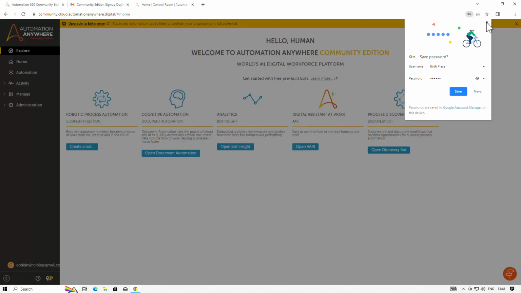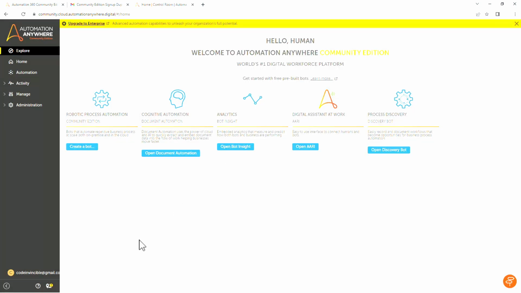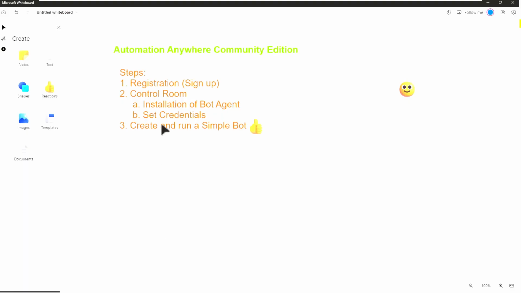After that, you will see the control room. Here you can click on dismiss or remind later. I will click on the dismiss button. So our first step is completed, which is the registration or sign up process. Now we'll move to the second step, which is the control room process. First we need to install the bot agent, and then we need to set credentials.